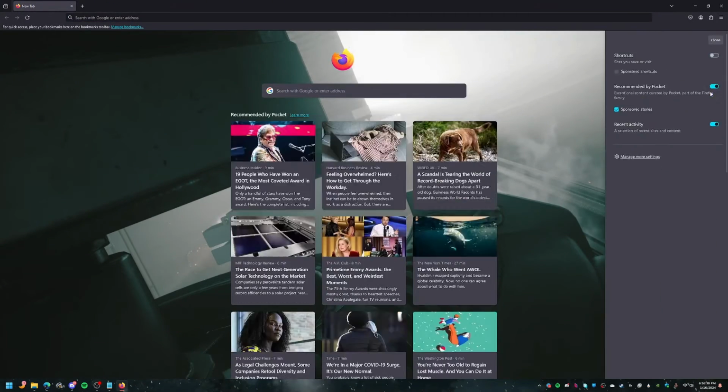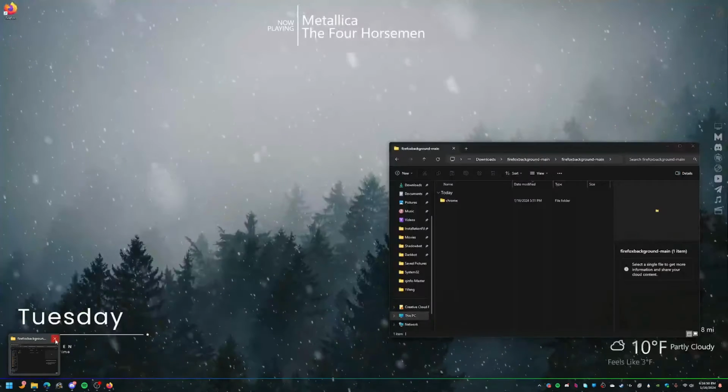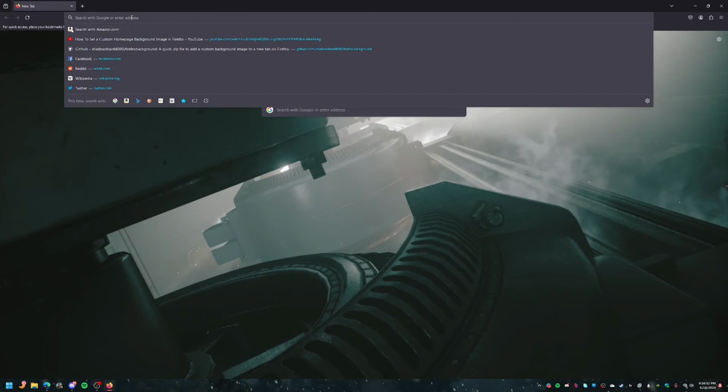So you can turn all this stuff off if you want, and it looks very clean. You have your search bar and your Firefox logo. It's very nice. However, if this is too much for you and you just couldn't get this to work, don't worry. I have another way to do this as well.